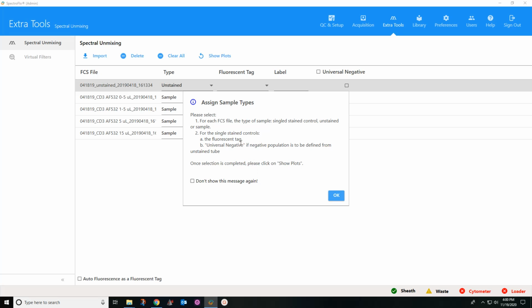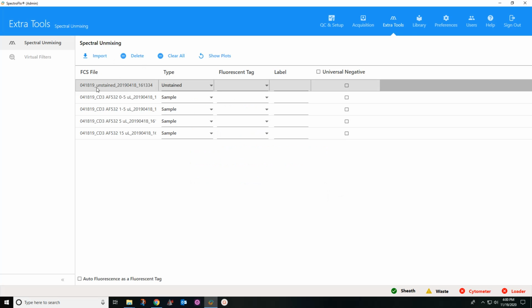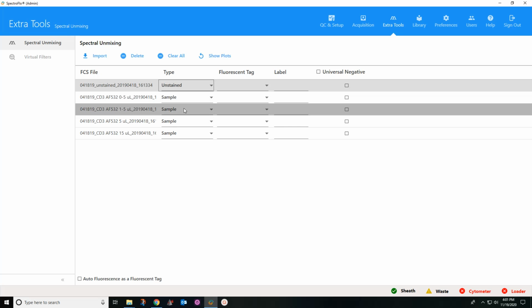So for each sample I have 3 options. They can either be single stained controls, unstained, or sample. So I have to tell the software which one of those 3 it is. And then for my single stained tubes, I have to tell the software which fluorescent tag I'm using. So your unstained tube is obviously going to be labeled as unstained. And then now we have 4 single stained tubes.